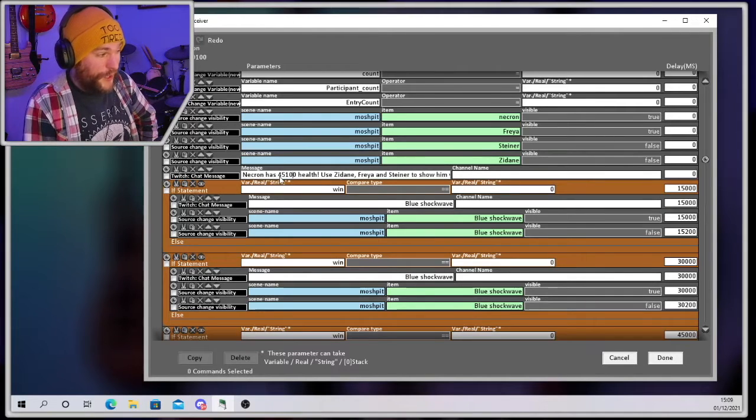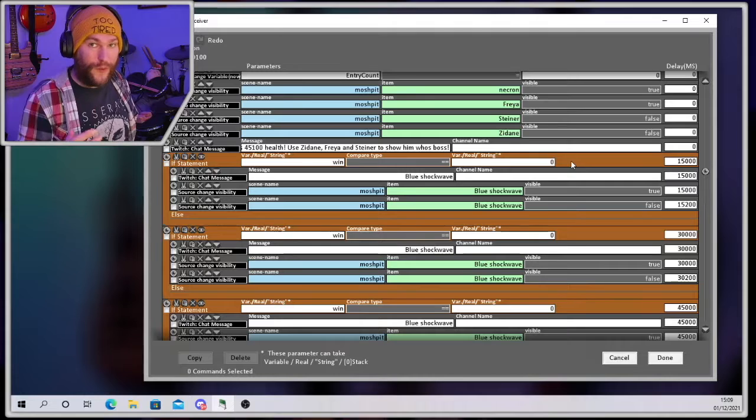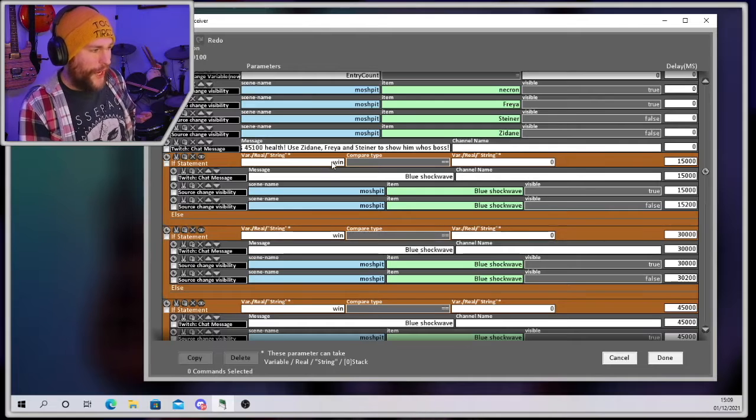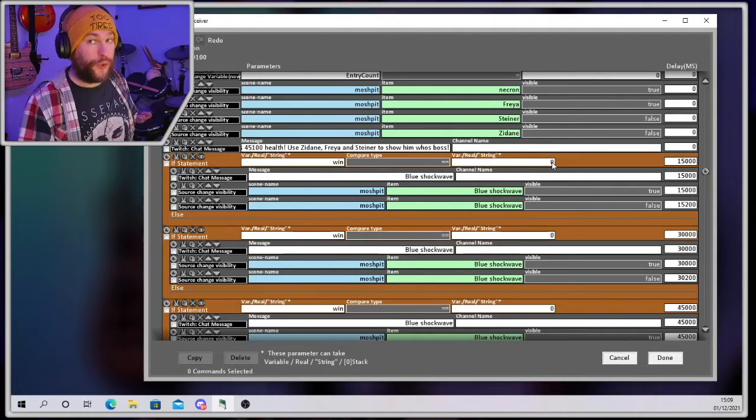It tells us that Necron has 45,100 health, and we've got to beat him. So once the fight has started, Necron's going to go through a specific set of instructions, but it's going to check to see if it's been beaten each time. So after 15 seconds, we're going to check, using this if statement here, if my variable win is equal to 0. If that is the case, then we will blue shockwave. In other words, we've not won yet, so launch an attack.